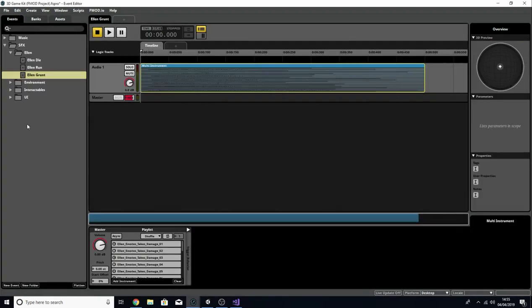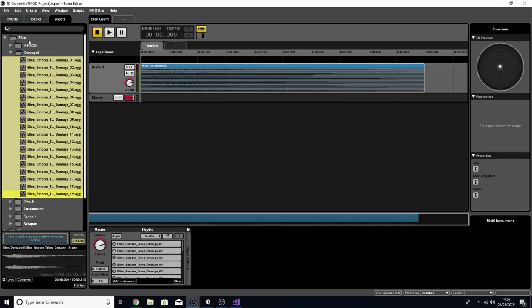Now, before we edit our scripts, I'm going to quickly show you a new event I've set up for us to hear the effects of our new snapshot just a little bit easier. As you can see in my sound effects and Ellen folder, I've created a new event called Ellen Grunt, which will play a cry whenever our player takes damage. As you can see, this is a simple 3D event that uses a multi-instrument to play one of the many Ellen Emote Takes Damage files. You can find these files under Assets, Ellen, and Damaged. So feel free to quickly make this event yourself, save your project and build your banks again if you wish to hear the snapshot just a little bit more clearly.